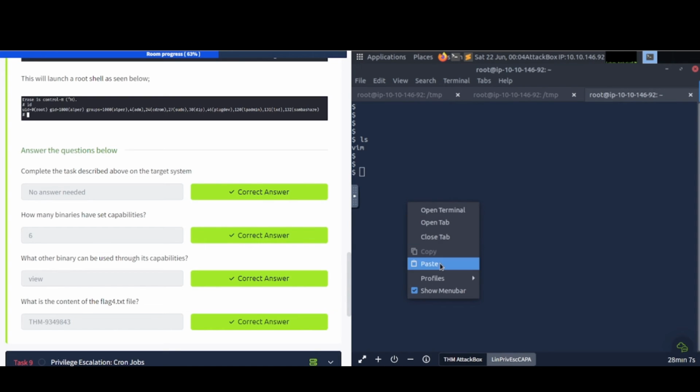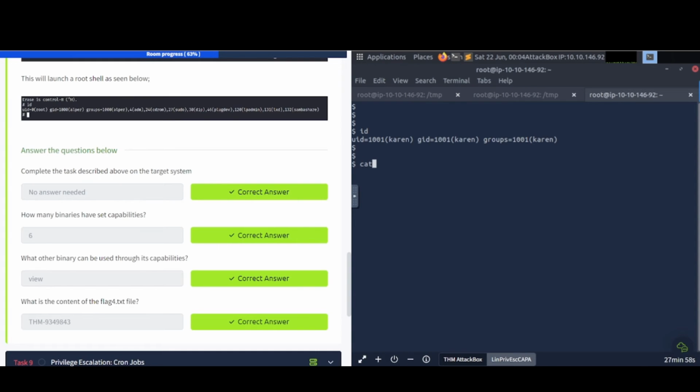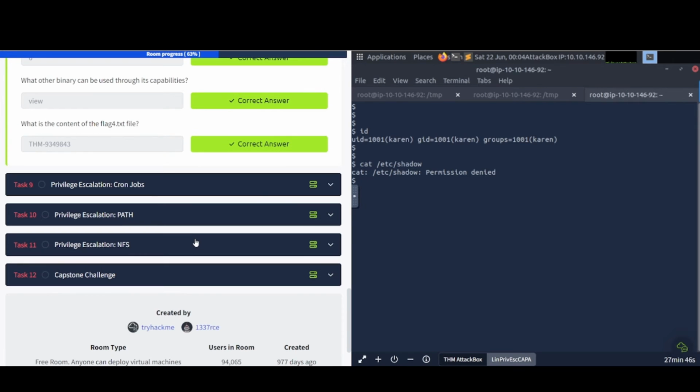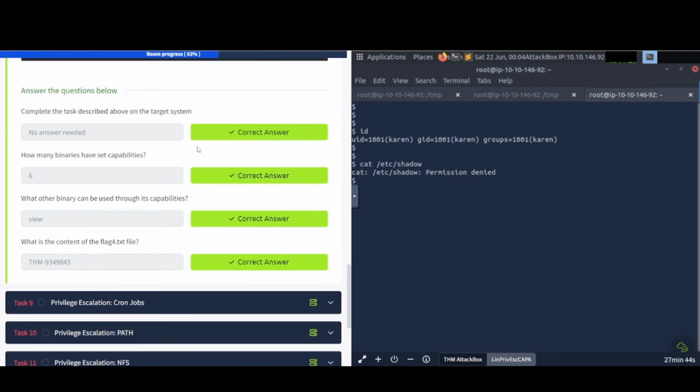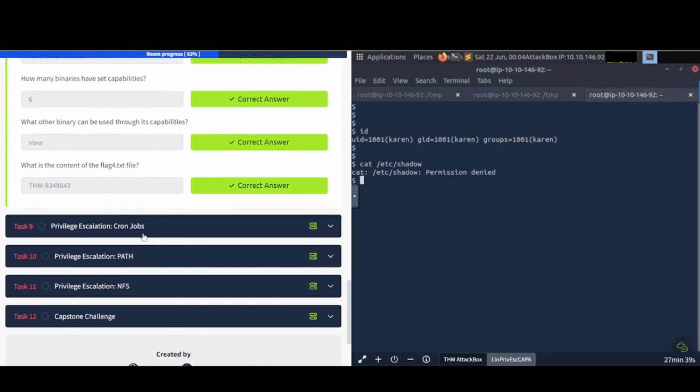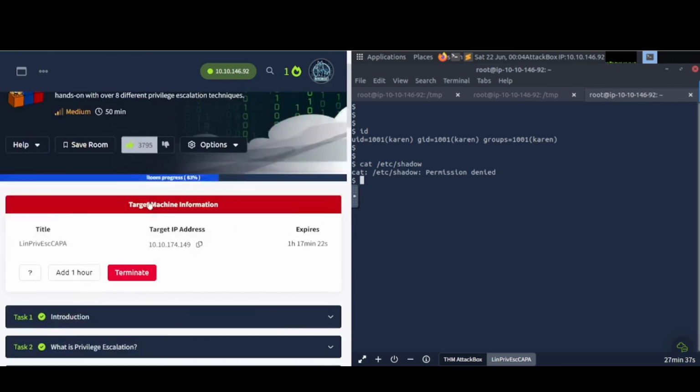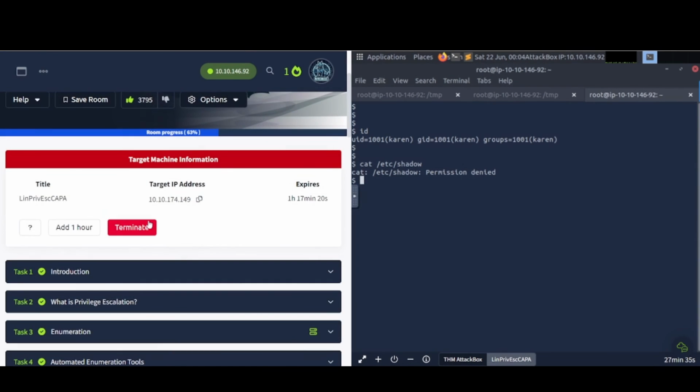I'm not sure what's going on here, but let's go ahead and try cat /etc/shadow. Yeah, I'm not sure what's going on with that, but obviously it did not work. I even tried it with view, and I got the same thing. It didn't do anything. So I'm not sure if I'm doing something wrong or if maybe the machine's messed up. But anyway, we are going to continue on to the next one.